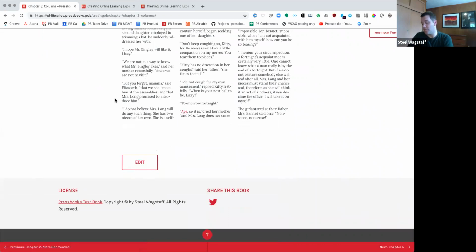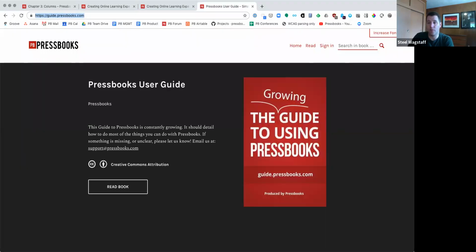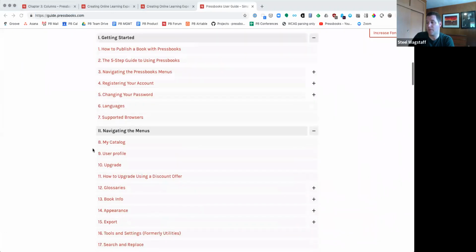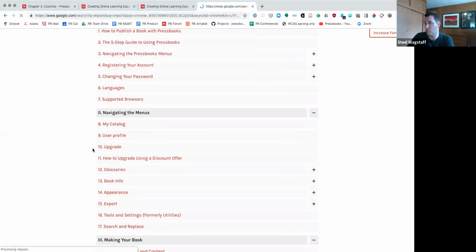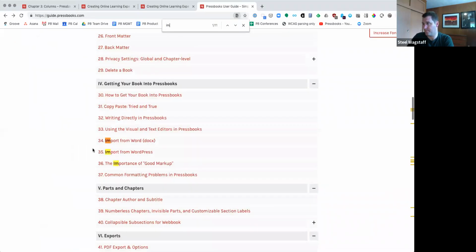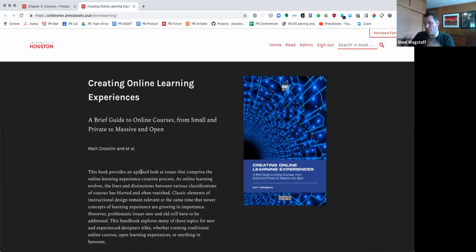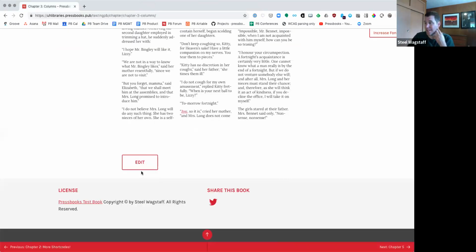If you want to know a little bit more about this, we have a really extensive guide that covers a lot of Pressbooks topics. That guide lives here, and there is a section about importing from Word. Oops, I did the wrong thing. Importing from Word. And that would be this section in the guide here. So that's a little bit of what I wanted to show about ways that you can get content in.